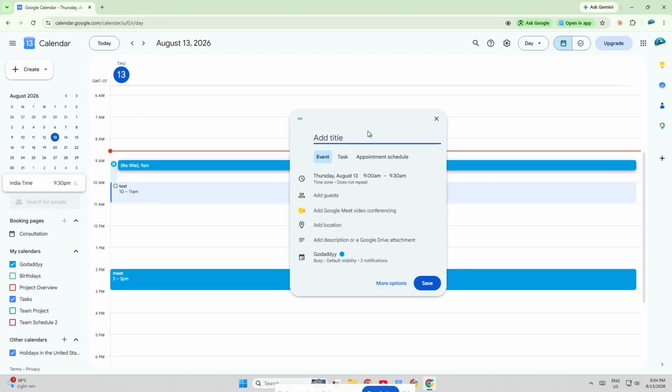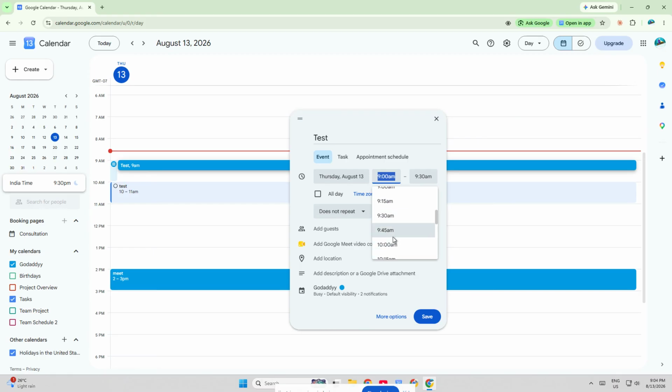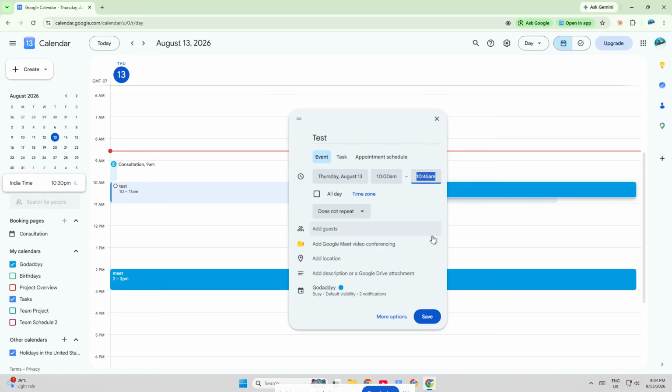Add a clear event title so you'll know exactly what it is later. Then select the date and time for the first occurrence of the event. This is important because Google Calendar uses this first event as the starting point for the repeating schedule. If your event lasts for a certain amount of time, make sure the time is set correctly before moving on.